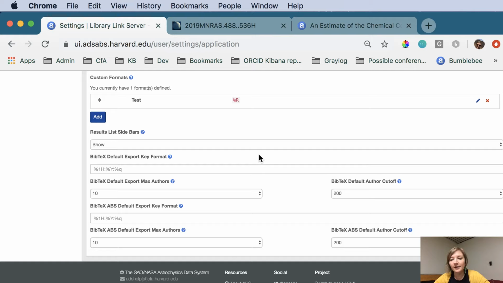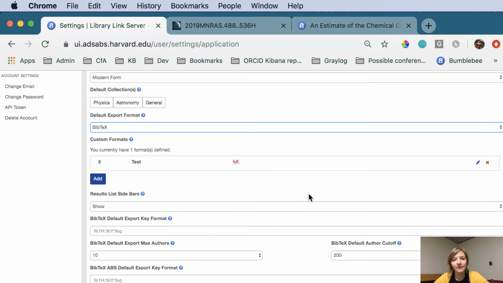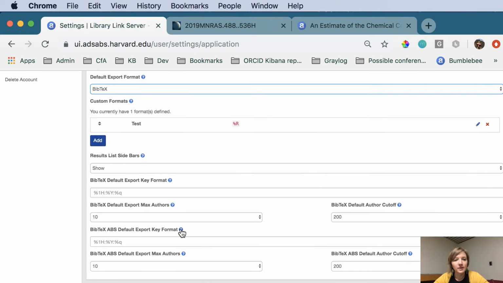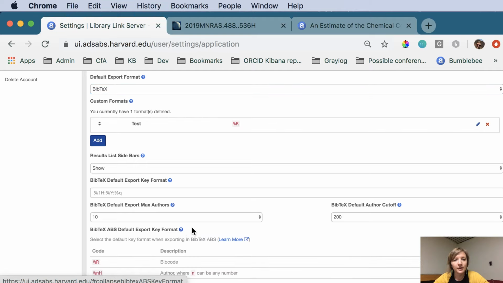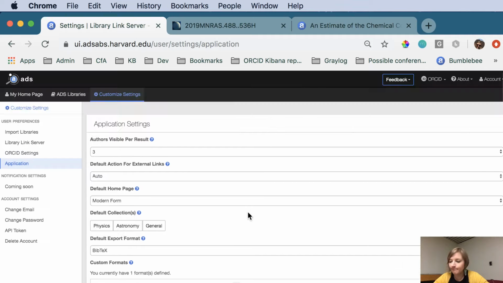If you don't like the left and right sidebars on the search results screen, you can take those away. And then there's a bunch of other stuff you can play with. A lot of this stuff is to better define what you want your export formats to look like. And we have all of this information in the help pages, or you can hover over these little, or click on these little buttons, the little question marks, to tell you a little bit more about this information.